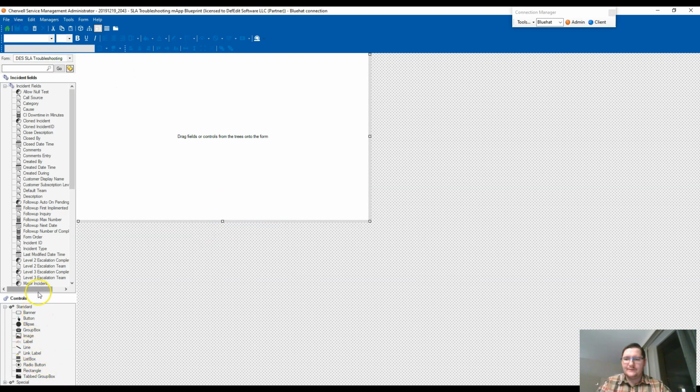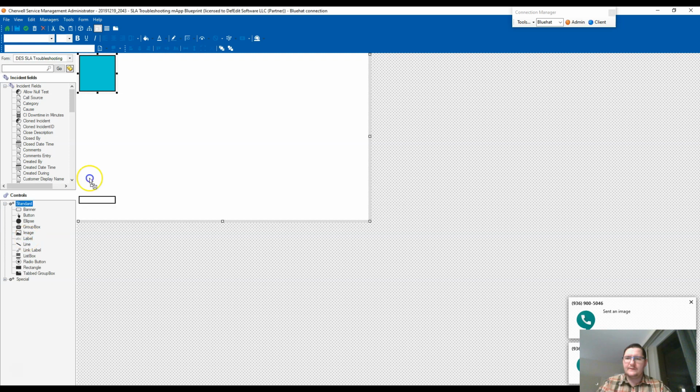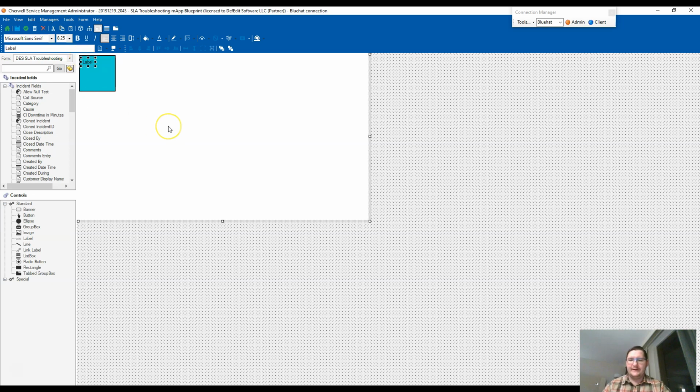So, hang on, I need to adjust the scroll bar because I have a pause button in the way. All right, so we're going to put a rectangle up here for SLA stuff. Sorry, you'll have to bear with me. I am working without a mouse right now. Actually, no, I'm not. I can get a mouse. One moment. There we go.